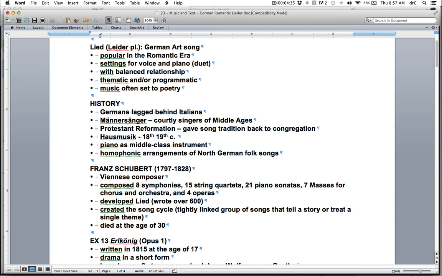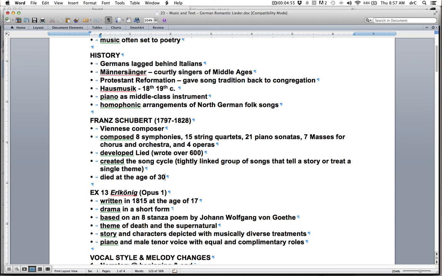And it says here he died not at the age of 3, but at the age of 30. So throughout his life, he composed 8 symphonies, 15 string quartets, 21 piano sonatas, 7 masses, and 4 operas, and over 600 Lieder. So he was very, very prolific in his short lifetime. Erlkönig is his opus 1. Opus means work. And this was his first published work. And this was written in 1815 when he was 17 years old.